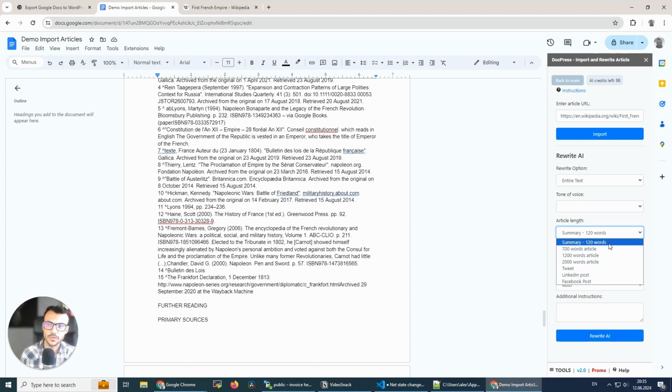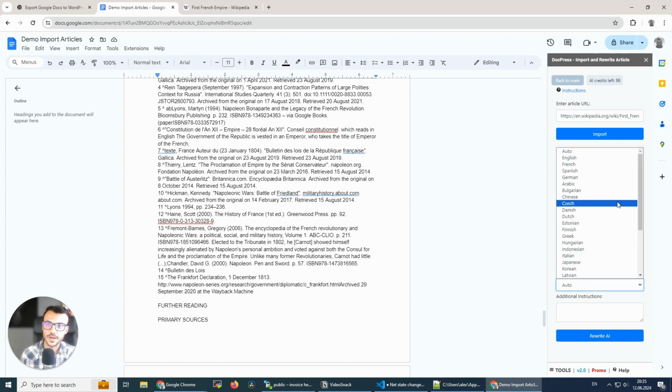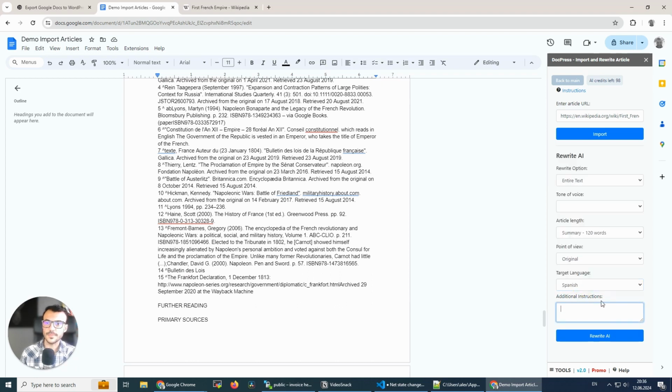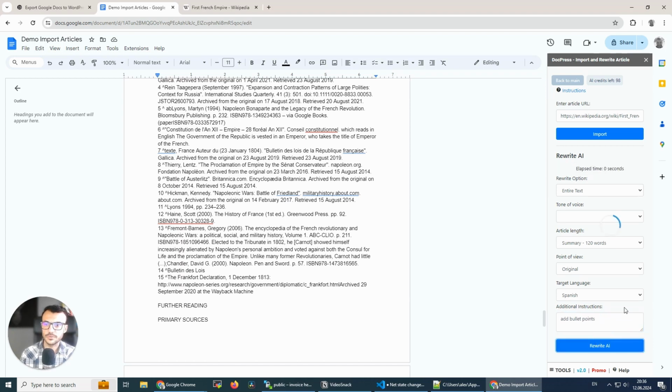So I'm gonna create a summary of this. Here I have the point of view, so the original is going to keep it the way it is. And here I can change the language. And maybe I should change the language here. I'm going to choose Spanish. And here I can create some additional instructions if I want. Add bullet points. And I'm gonna click Rewrite AI.